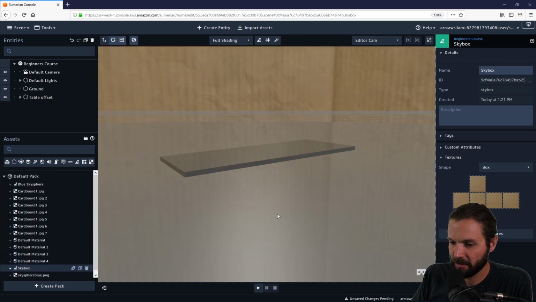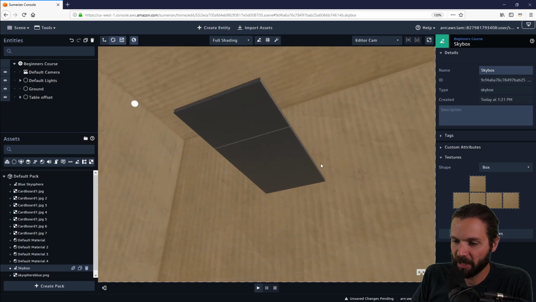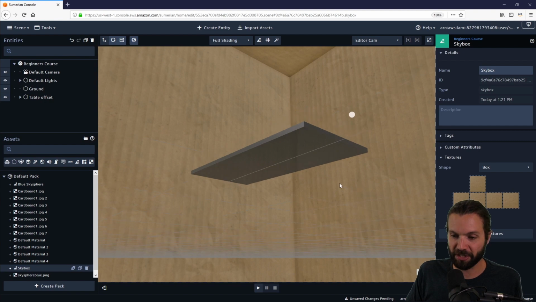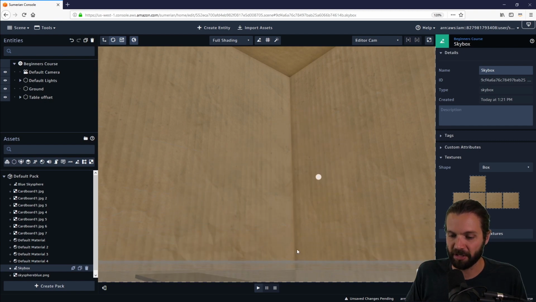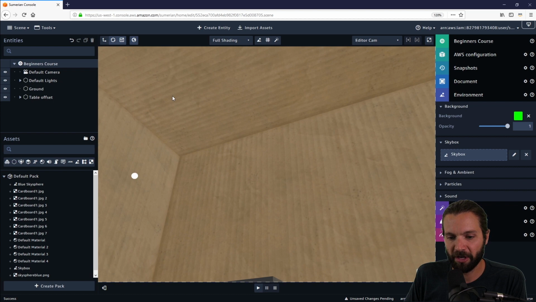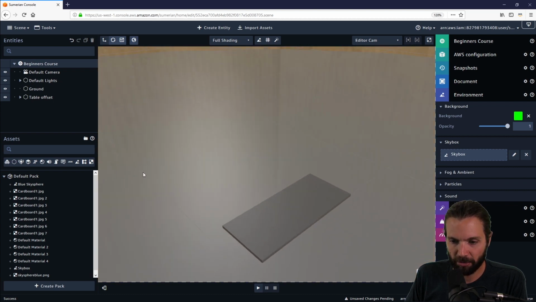And as I do that, you start seeing my skybox being completed. Now the cool thing about this is now we can really see where the edges are in our scene. Because it is a box, there is an edge, and it comes to a corner up here and a corner over there and a corner down below.